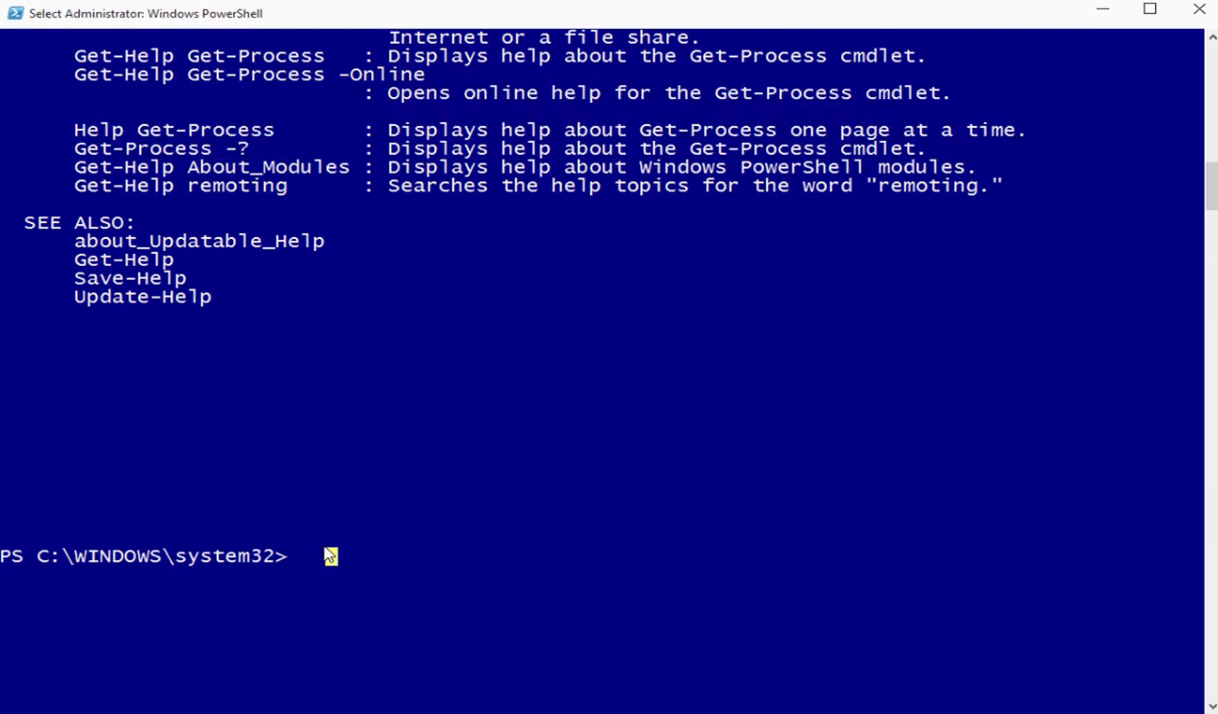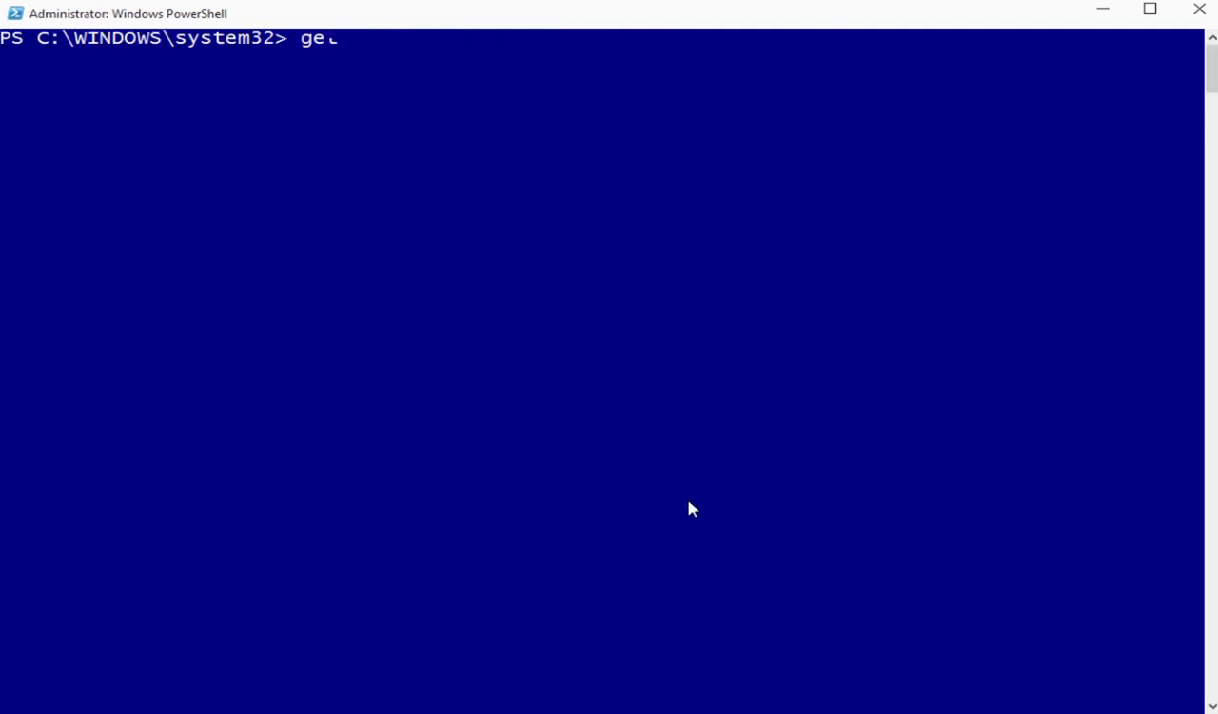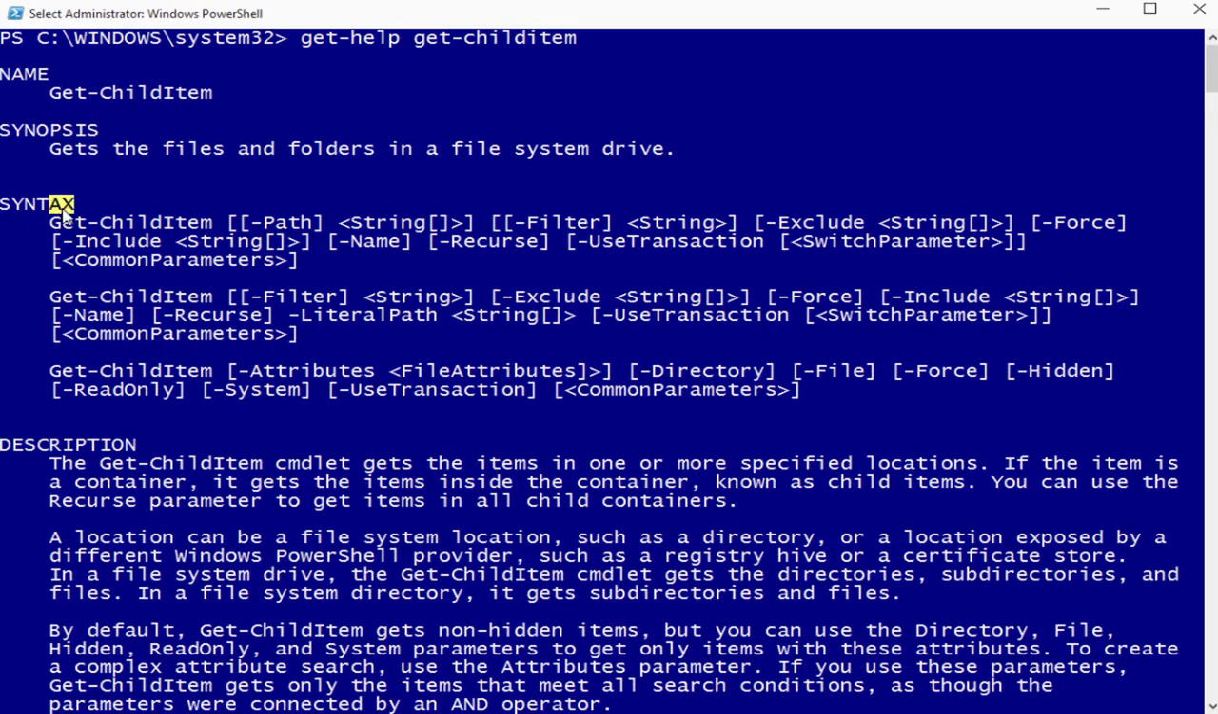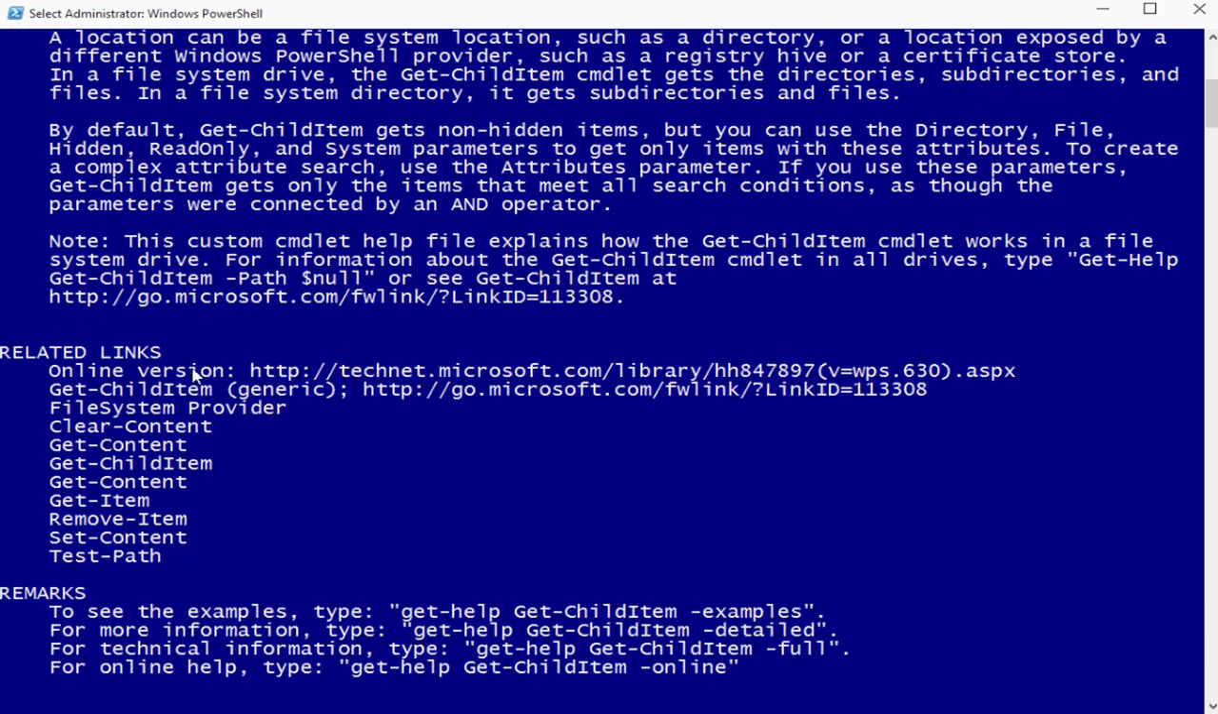Now what's key to this demonstration is if you look down here in the Get-Help examples section, you see how to use Get-Help, and it's as simple as providing the name of the command that you want to learn about. So what I'll do here is type Get-Help Get-ChildItem, to view a sample of what Get-Help provides. And you'll notice that the information listed here is synopsis, syntax, description, related links, and further down remarks.